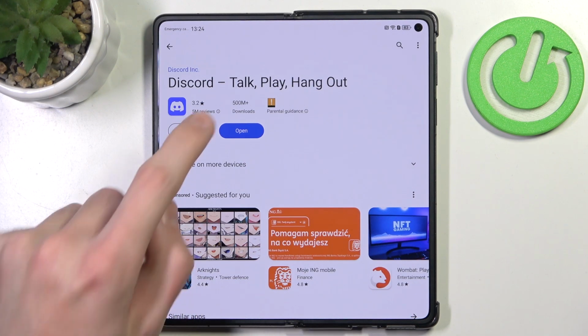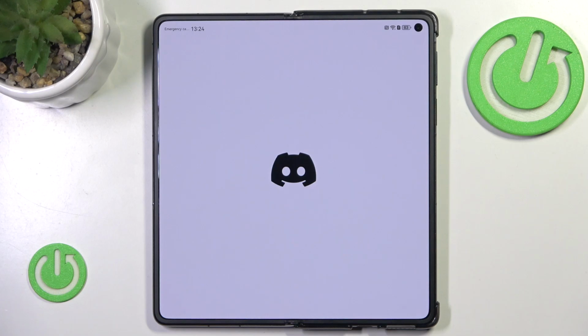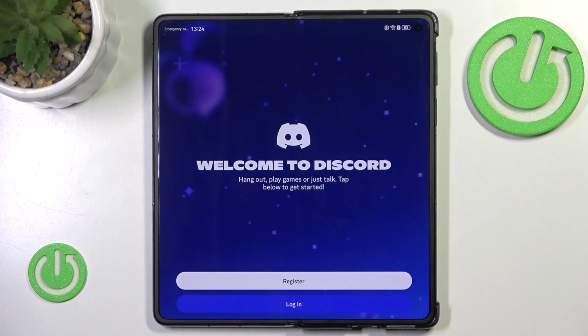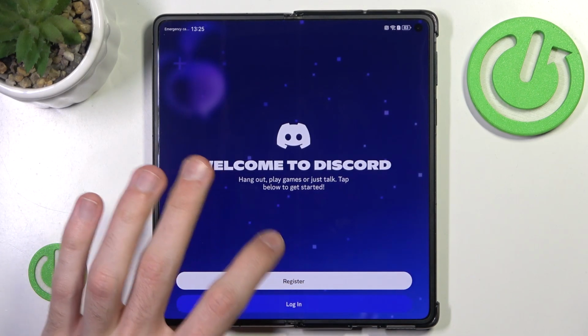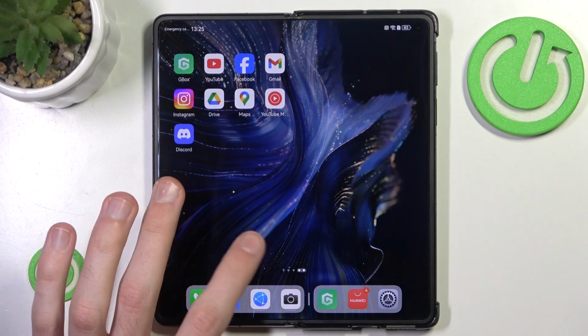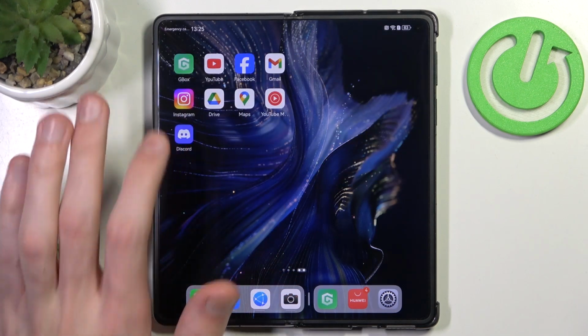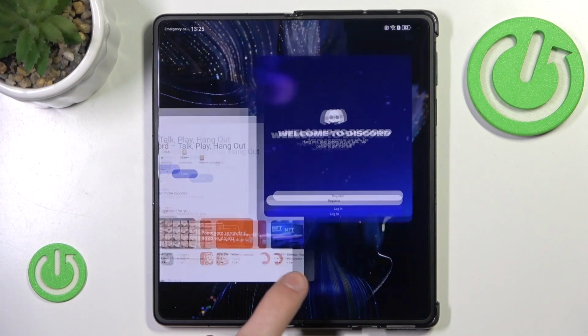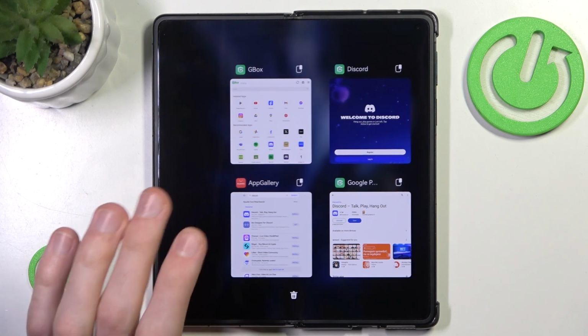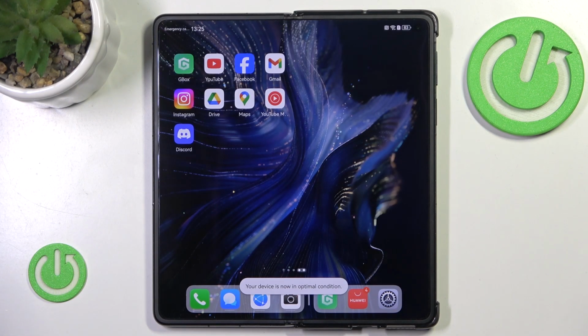And as you can see now that the Discord has successfully downloaded, we can just use it freely and we can log in and do whatever we want. And we can just click here and go into the Gbox copy of it. And that's all for this video.